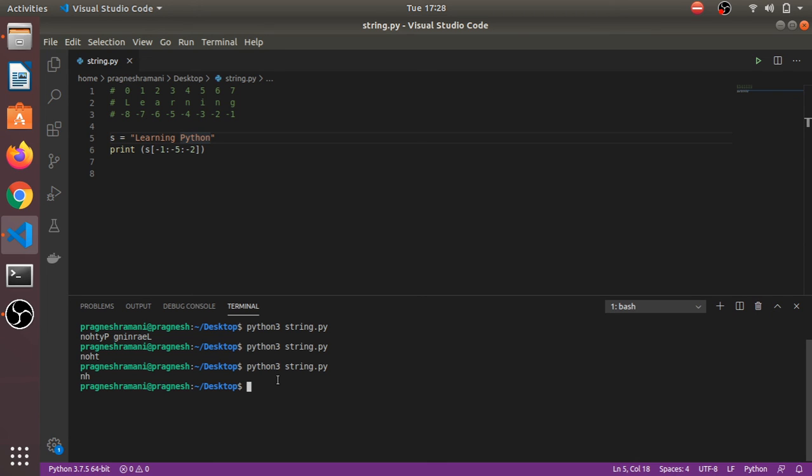So this is how starting index and ending index work with step, and you can also start from the end, for which you need to write a minus index, and if you want to start from the beginning, then your starting index will start from 0. So I hope you have understood the concept of string slicing.